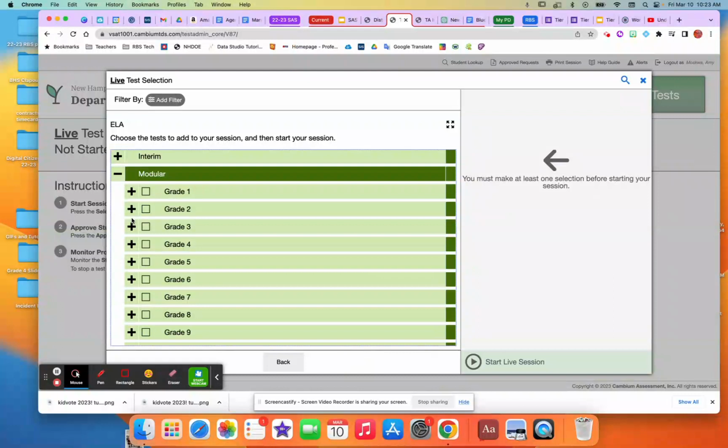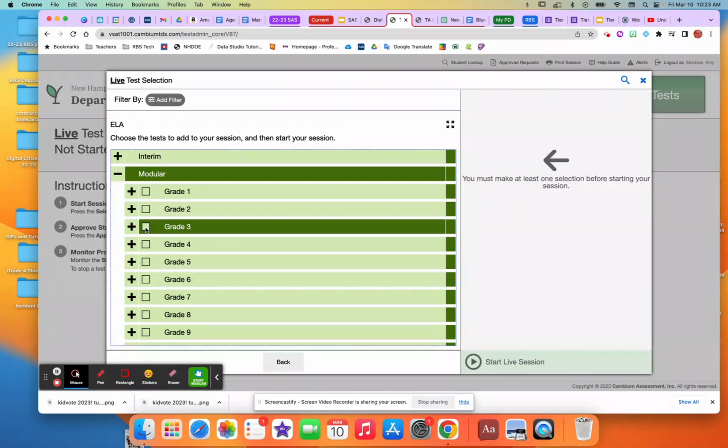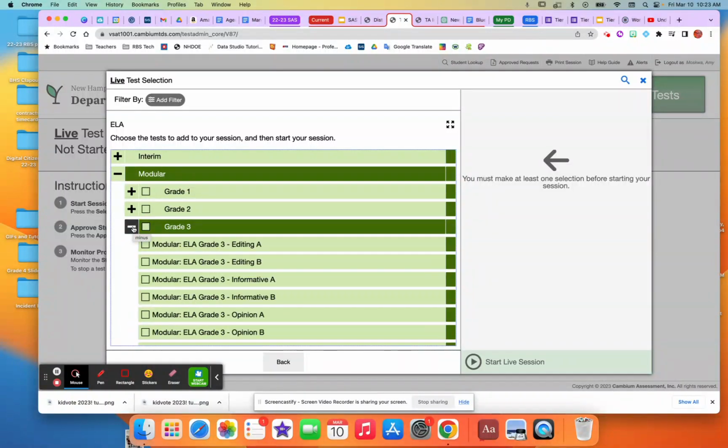You'll see if I don't click on the plus, but I just check off grade 3, that it is selecting all of these tests for the students. So you want to make sure that you are not putting a check mark. You're just drilling down on these pluses until there are no more. Now you'll see there are no more pluses.